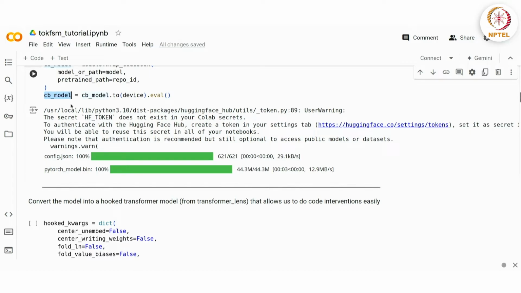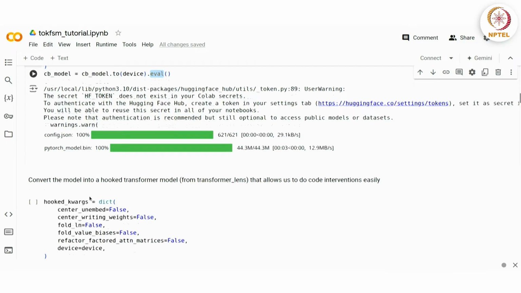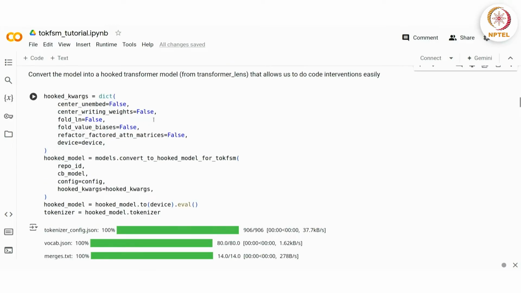Once this CB model is ready, we set it to eval, meaning we don't train this model, we only use it for generation and evaluation. We use the same CB model to generate a hooked model. We keep every parameter false, so that we don't have any change in the original CB model and the hooked model. We use the convert to hooked model for TokFSM function from the models that the authors have proposed in the codebook features library, and we convert the existing original CB model to the hooked model.